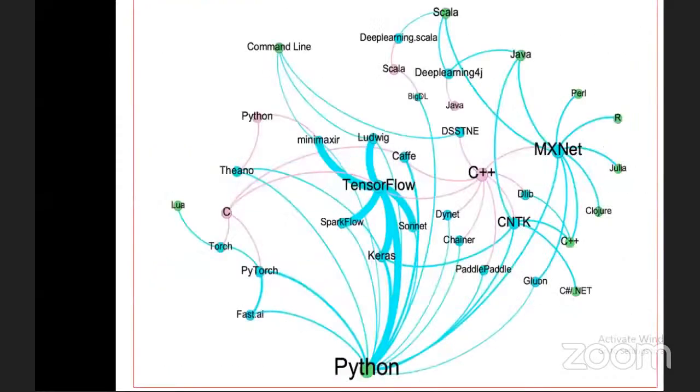Python is integrated with so many frameworks. If you see this diagram, it is integrated with Keras, SparkFlow, TensorFlow, Theano, Torch, Lua, PyTorch, Fast.ai, C#, Paddle, and dlib, C++. MXNet is connected to Perl, Java, R, Julia, Clojure, and various tools are integrated with Python. Python is so popular because of the rich number of libraries incorporated. Thanks to Guido van Rossum, who invented the Python programming language.